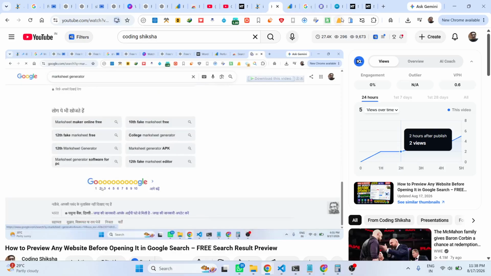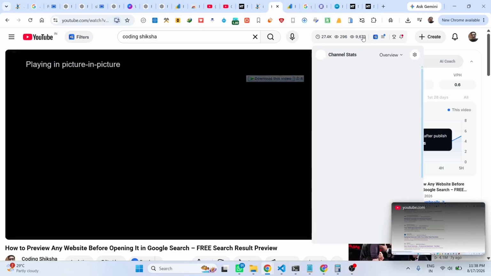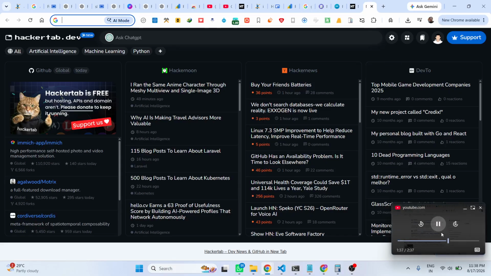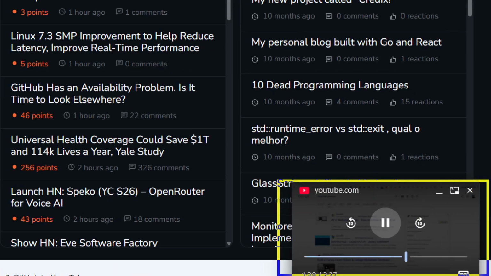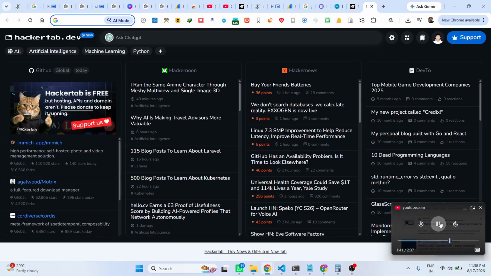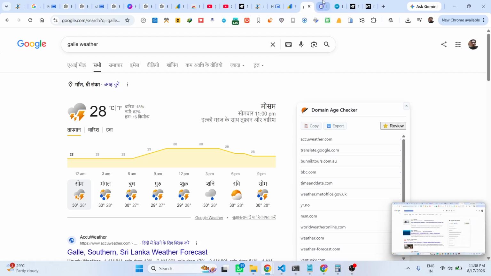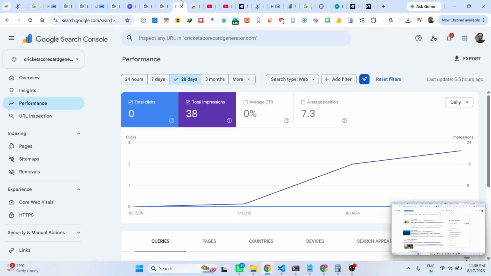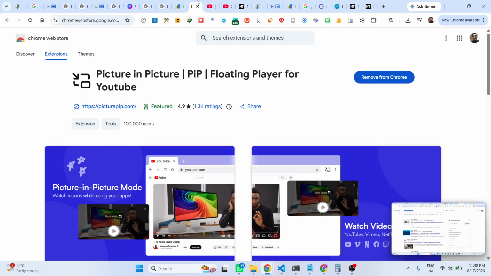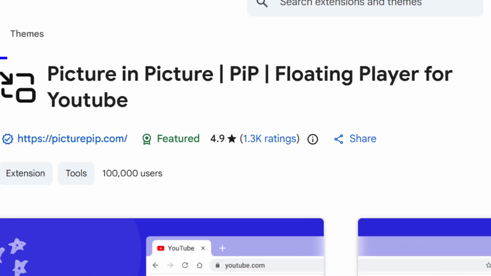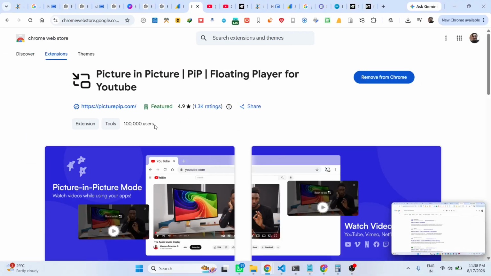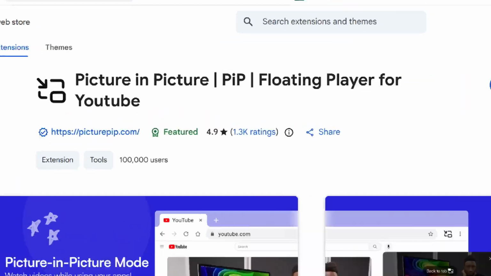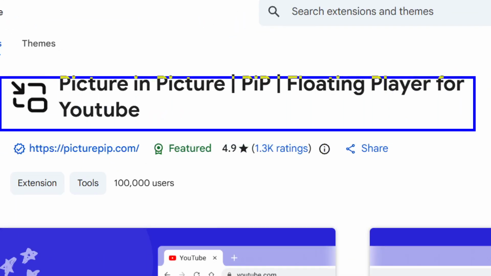It's very simple. You click on the extension, then it appears directly in the background, and you can even watch the video while you switch to other tabs. I think this extension is quite useful. We all use YouTube, we all watch videos, so you do need to use a floating player sometimes. So I think you should definitely install this picture in picture floating player for YouTube.